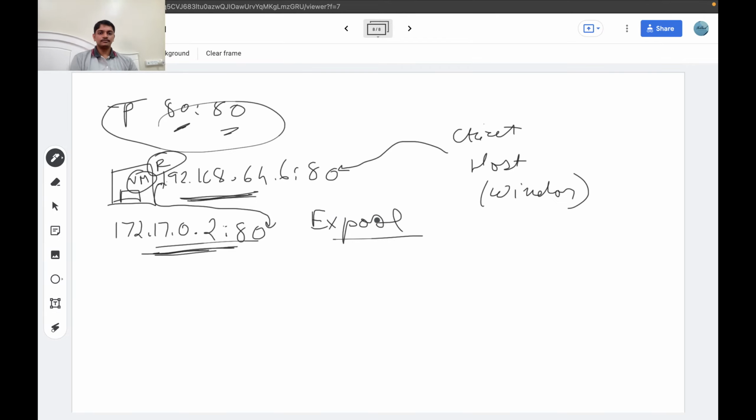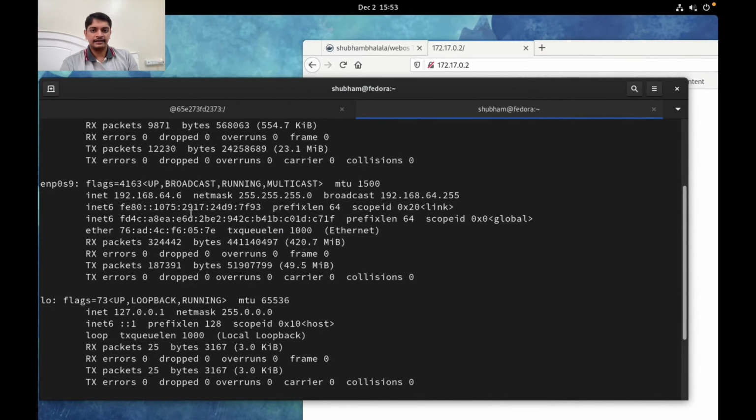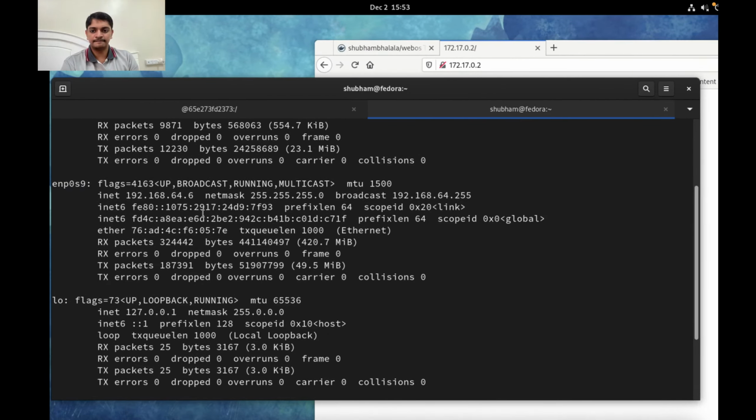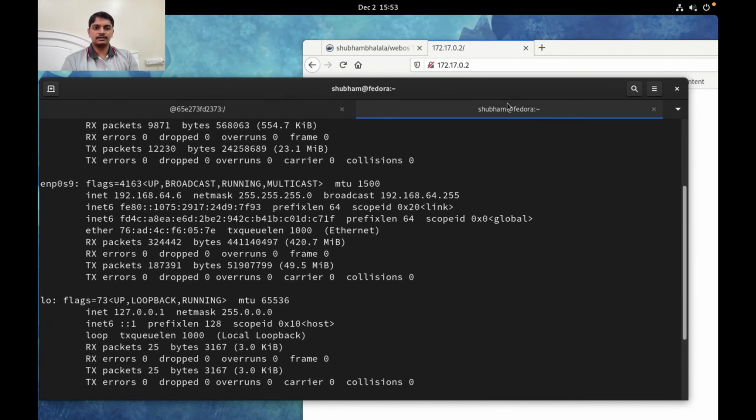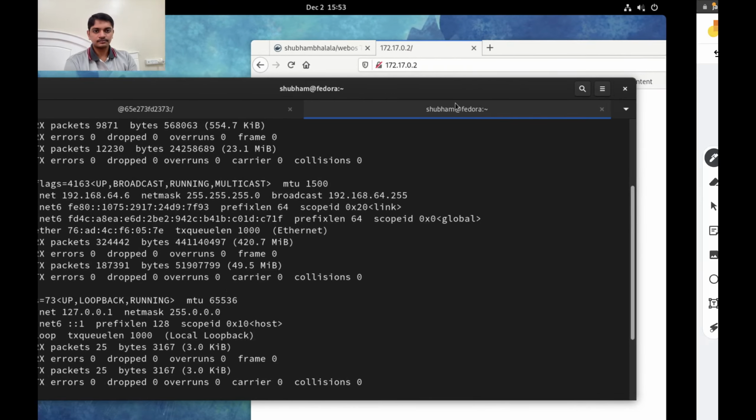Okay. And this happened because it was a bridge network. If you had a host network, you could still do it, but then there won't be a need to do this. Okay, we'll see that in the next class, in the future classes. But for now, this was about the networking.